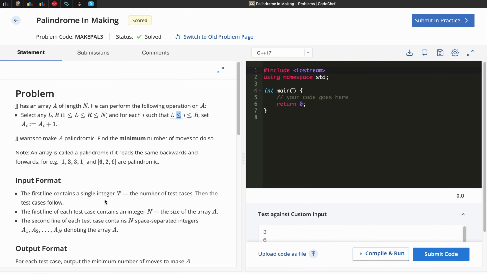The question from yesterday's starter on CodeChef. We'll make it quick. In this question we have been given an array A of length n, and we can perform the following operation on A.